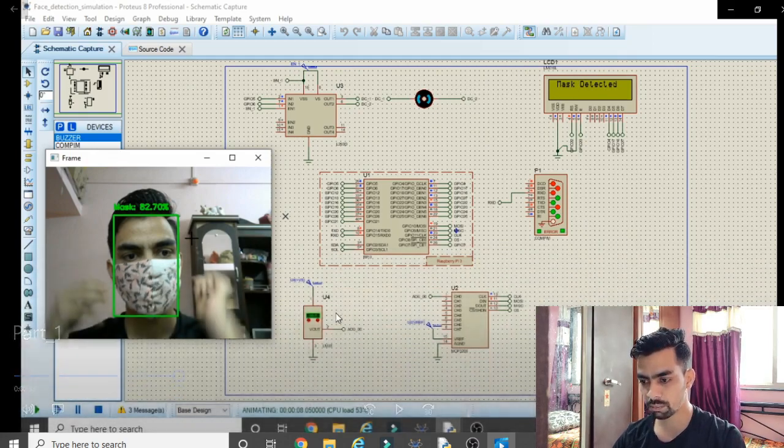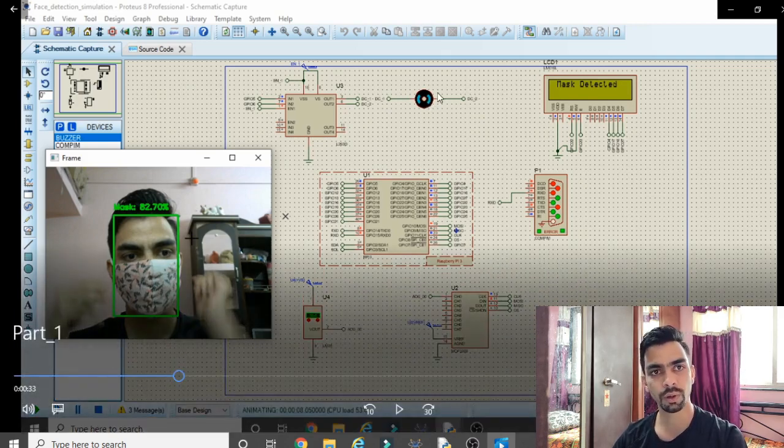We will also use the temperature sensor, so that if the mask is detected, then it will sense the body temperature, and depending upon some range it will decide to open or to close the gate. Before starting the code, first we will see what will be the flow of this project.